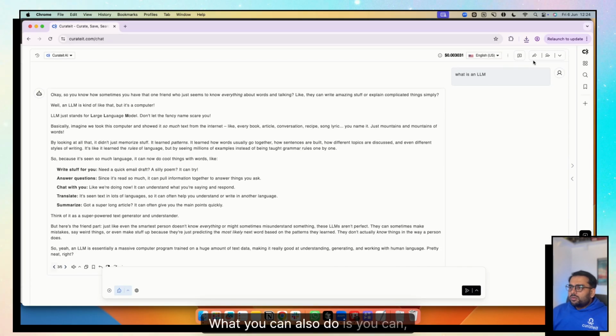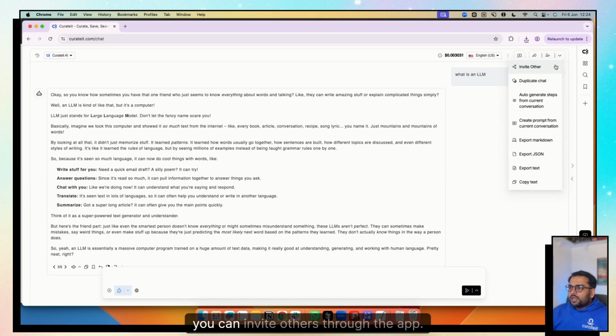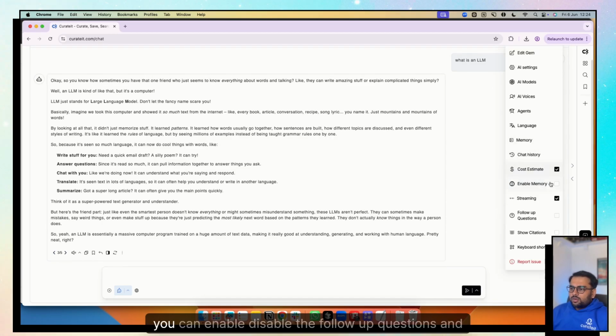What you can also do is you can invite others to the app. You can duplicate this chat. You can convert. So if you got a bunch of questions, you can simply convert that into a particular prompt. You can export the data, export it as JSON, copy the whole text, export it as text. You can enable or disable the follow-up questions and citations.